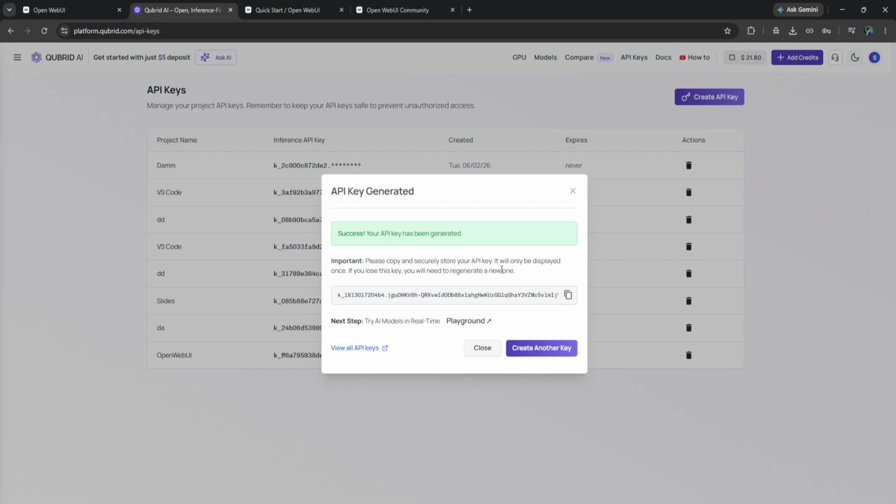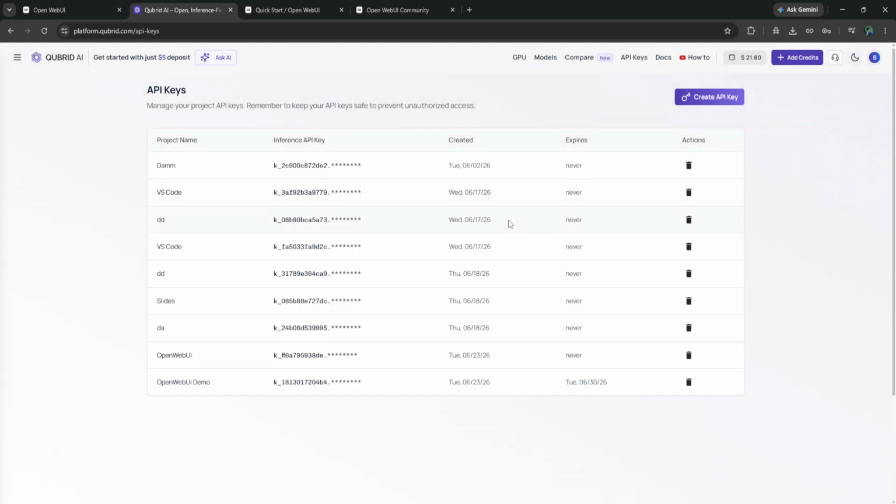You need to keep this in mind. This API key will be generated only once, and you won't be able to see this API key again after this window is closed. So you need to copy it. Once copied, paste it somewhere safe, and do not share this with anybody else. Sharing your API key with anybody else is giving them access to your entire account. So store it somewhere safe and then click on close.